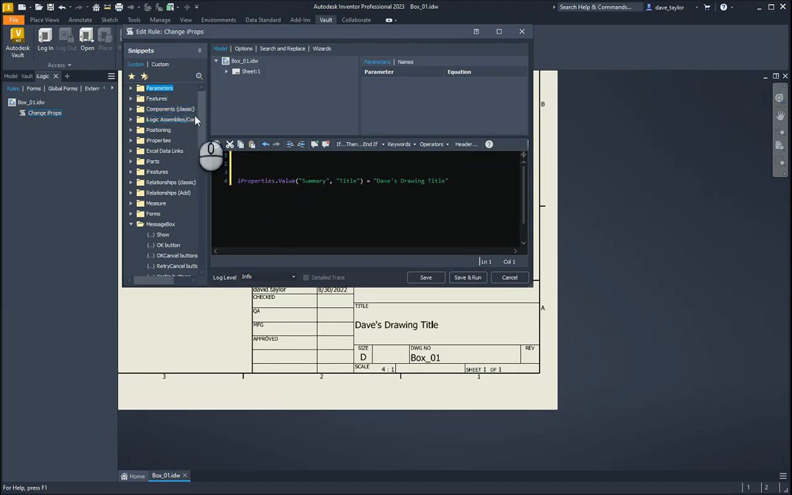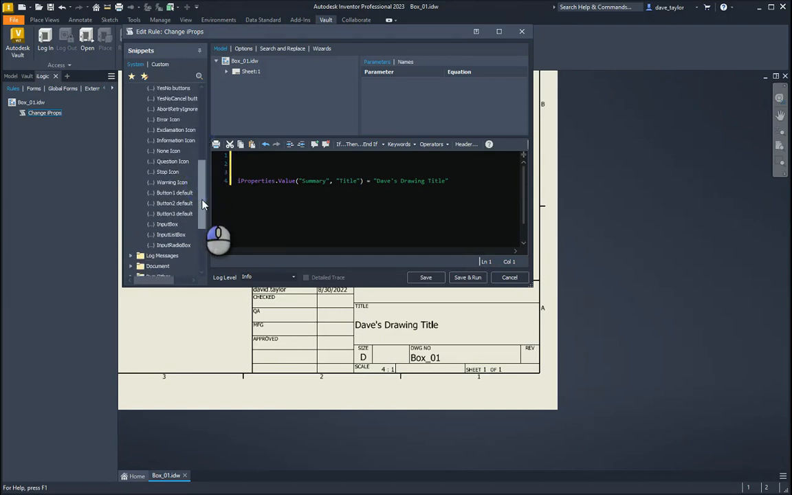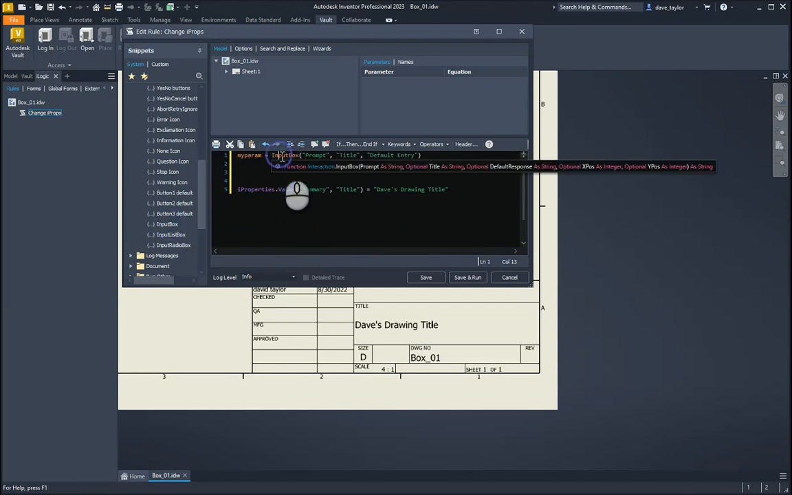I'm going to come down into my snippets over here on the left-hand side. We can use snippets for functionality. They're already there, and we can use them for adding code to our iLogic rule. I'm going to come down here to my input box because I want to get an input from a user on what title I should put in there. It's going to display an input box to the user and set the result to a parameter. We can change the parameter names and everything like that too, but let's just keep it as my parameter for now.